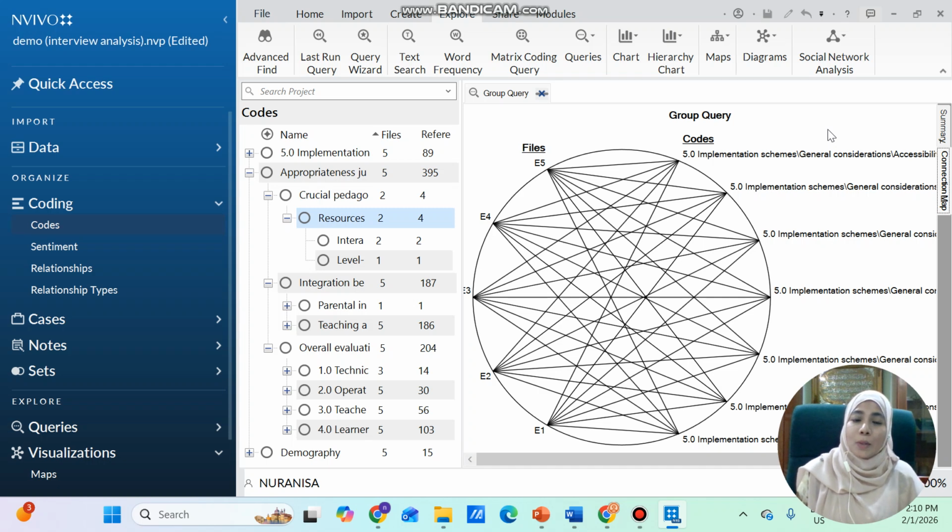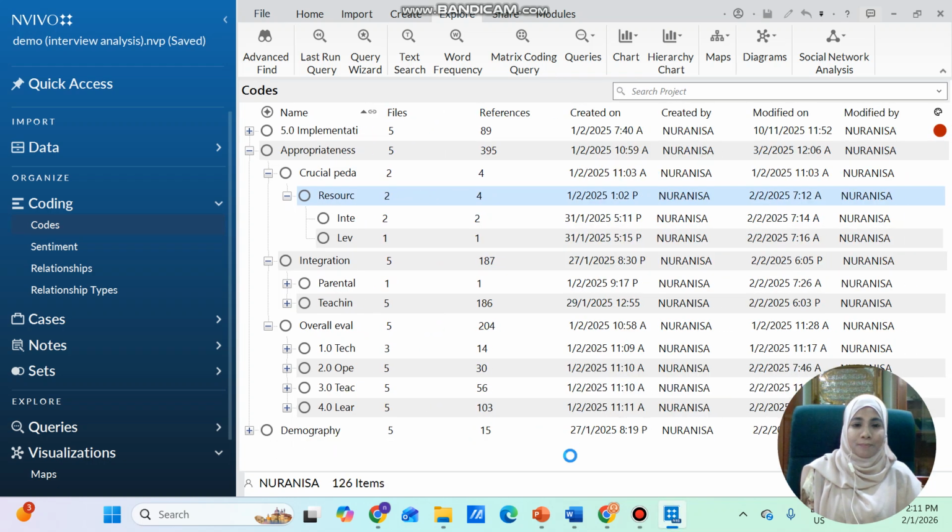So key insights to extract the information. Based on this map, you can ask yourself, is there a theme that everyone mentioned? The code maybe, the code with the most lines. Is there a theme mentioned by only one or two participants? Which interview was the richest if you have many sessions of interview? So that's it for group query.